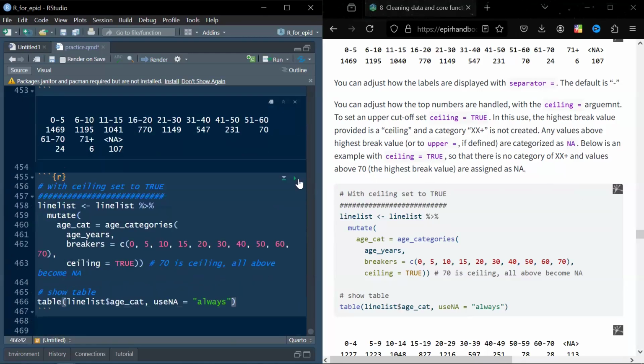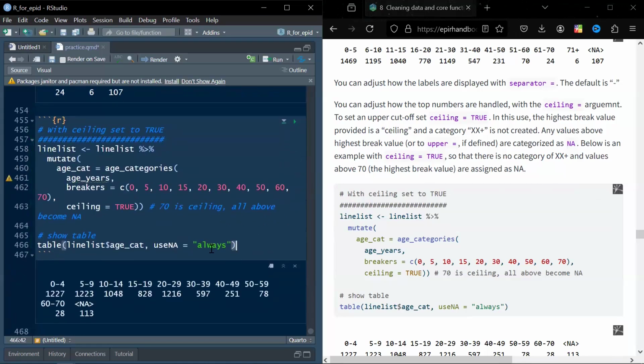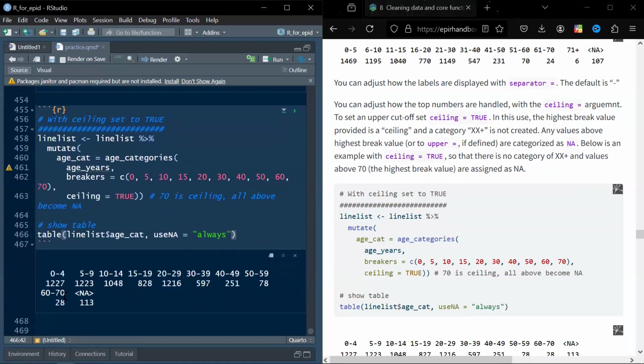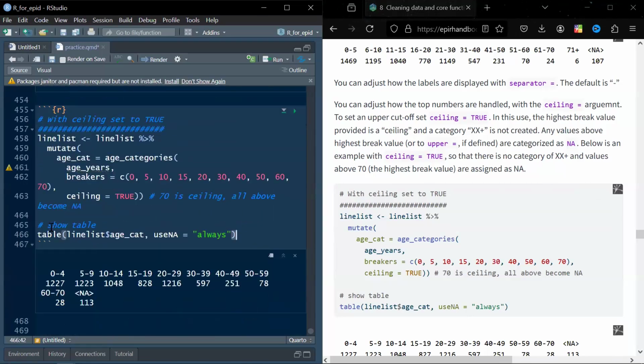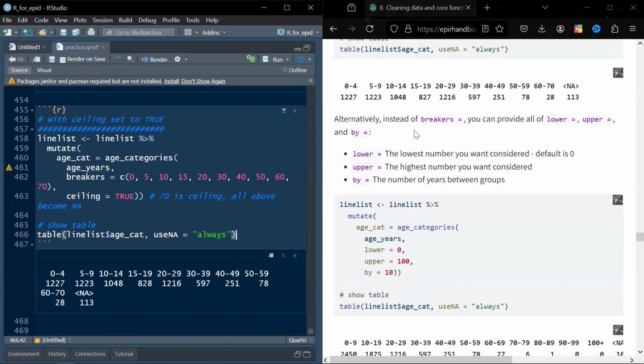Let's run this now and see. Using ceiling equal to TRUE, values above 70 are assigned as NA. By setting the ceiling argument to TRUE, any value above the last breaker, 70, is going to be replaced as NA. Instead of the breakers argument, we can also provide options for the lower equals to argument, the upper equals to argument, and the by equals to argument.